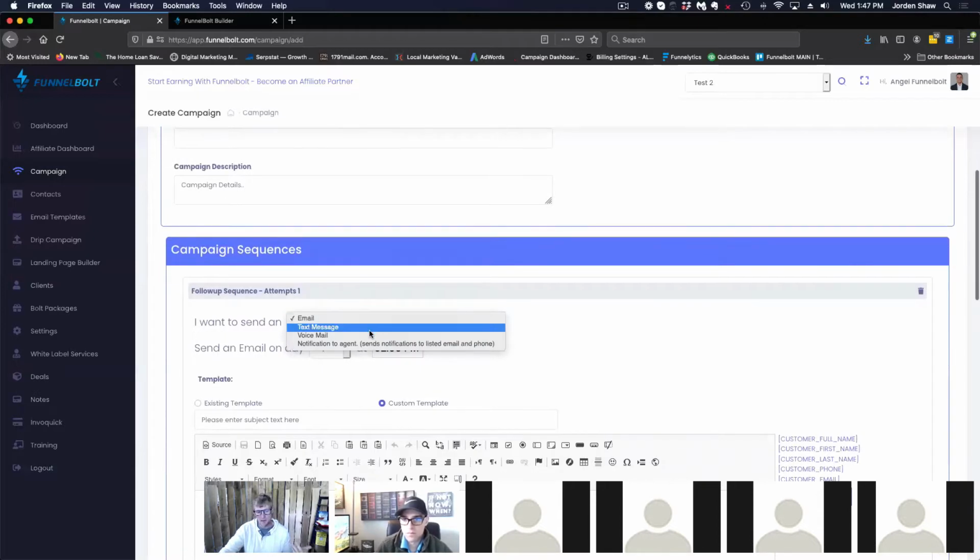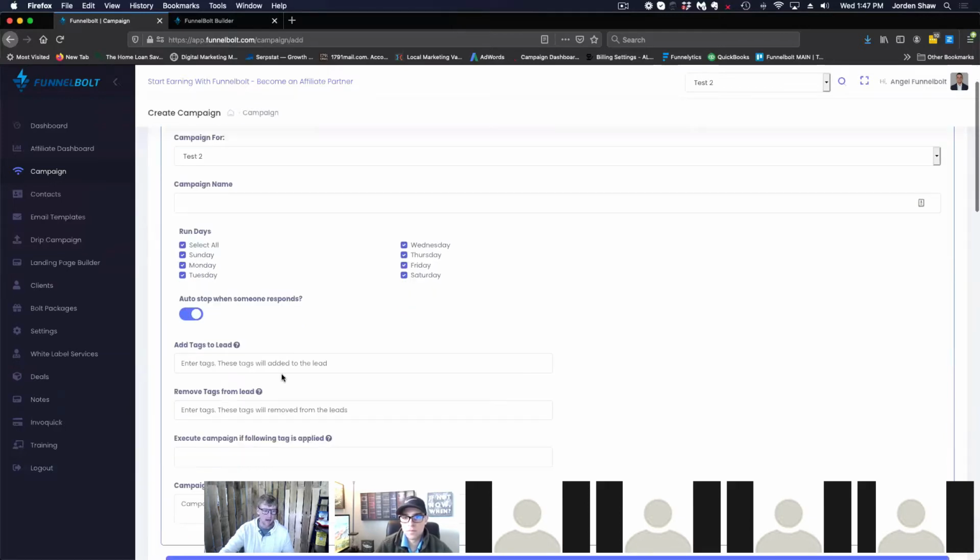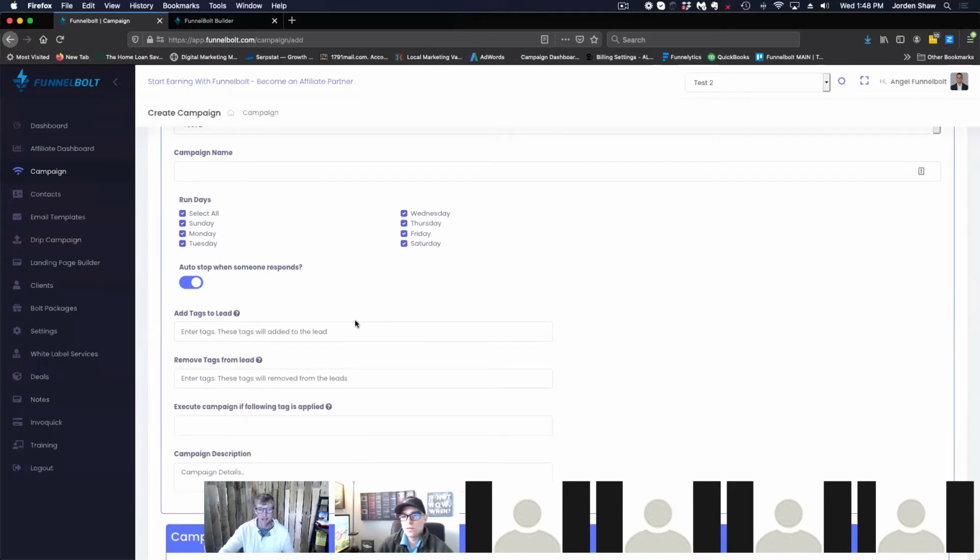So here you can send emails, texts, voicemail. It's basically the same template. However you want it, auto stop, and take it over from there.